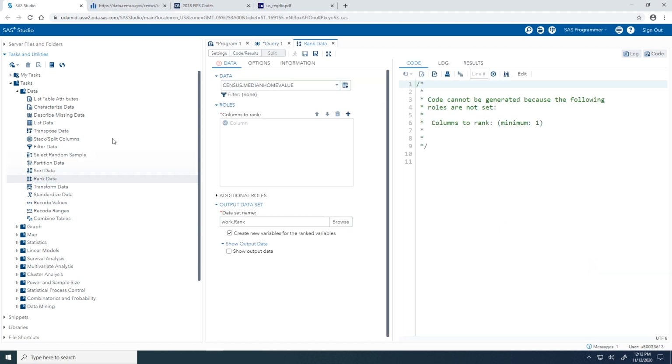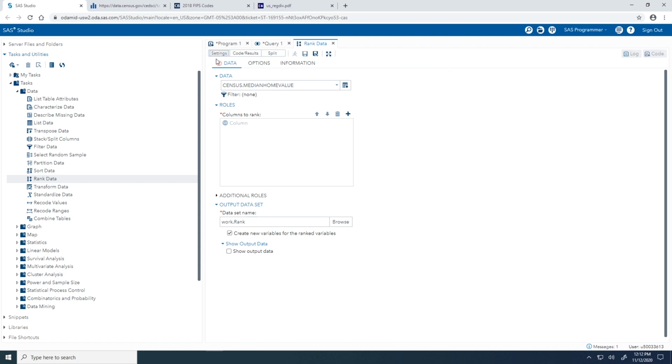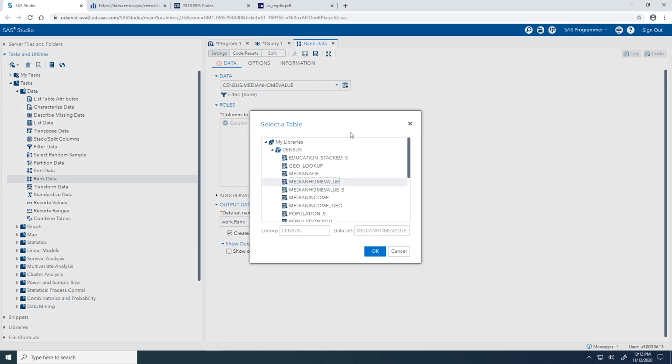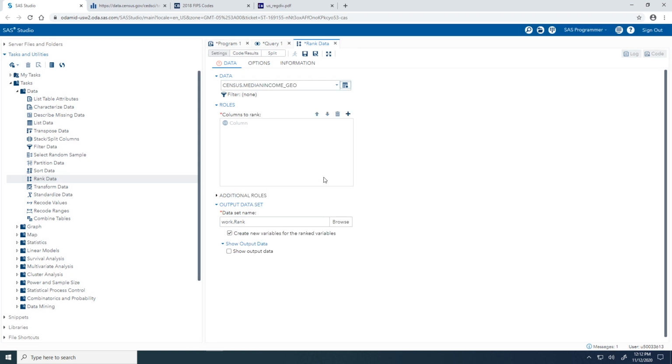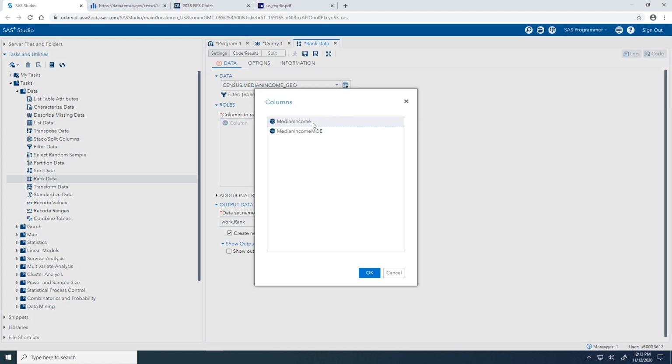Again, the default view is split, but I'll click on Settings just so we can focus on the task settings first. First, on the Data tab for our input table, I'm going to click on the Select a Table button. And from the Census library, I'm going to select the table we just created, median income_geo, and click OK. For our task roles, each column that is assigned to the columns to rank role will be ranked. We want to rank our median household income value, so I'll click Add Columns, select Median Income, and click OK.